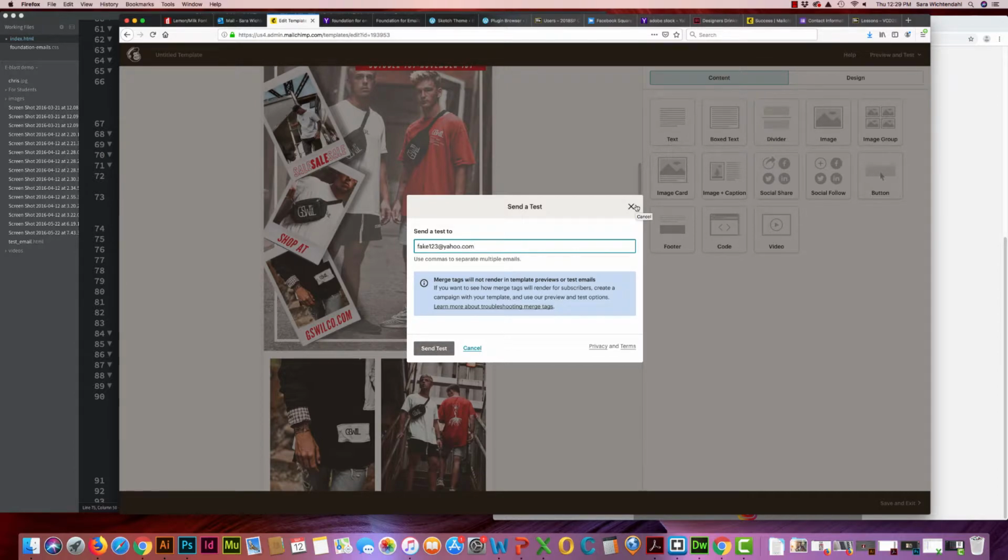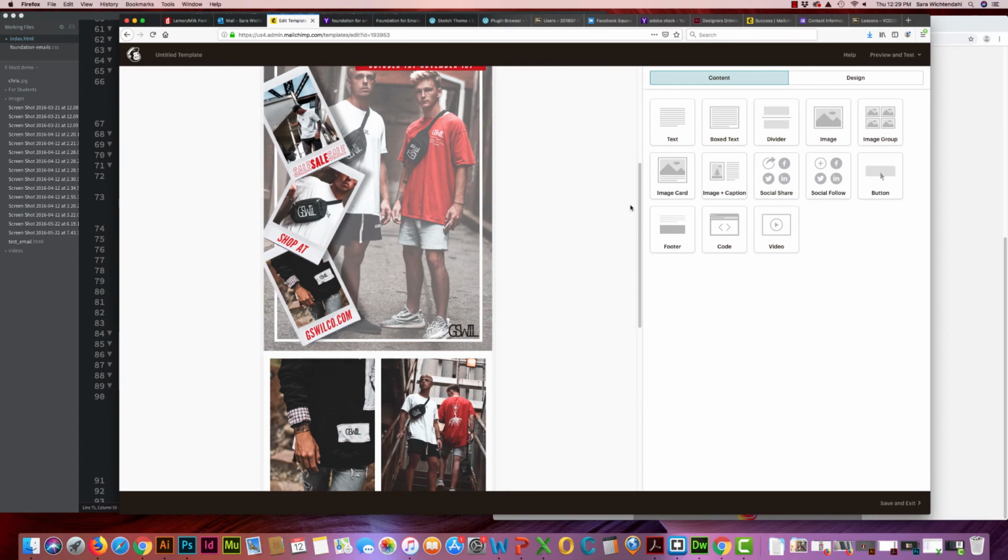And your test email will be sent. Double check that your emails are going through and are previewing correctly. But that's how you get a custom code into your MailChimp template.